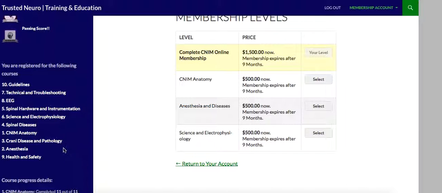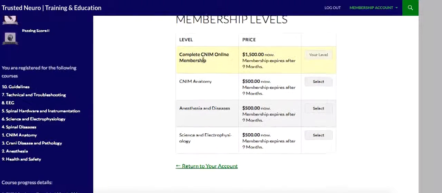This course is made up of anesthesia, cranial diseases and pathology, spinal diseases, and spinal hardware and instrumentation. From there, you'd move on to science and electrophysiology, the technical and troubleshooting, health and safety, EEG, and then the guidelines. The only course that we have right now that has the practice exams is the complete CNIM membership.